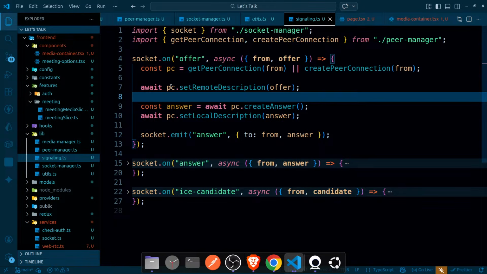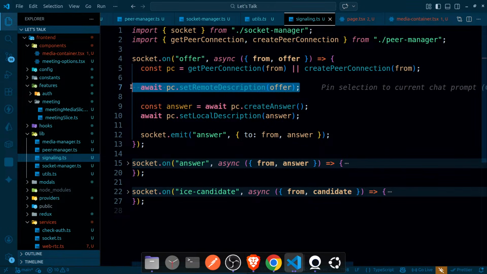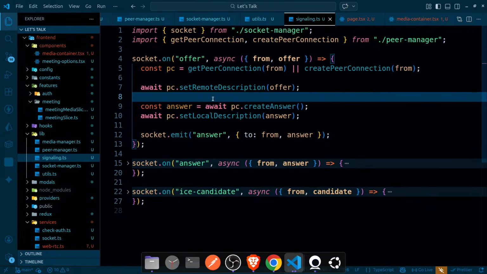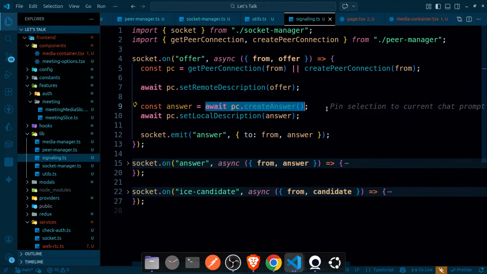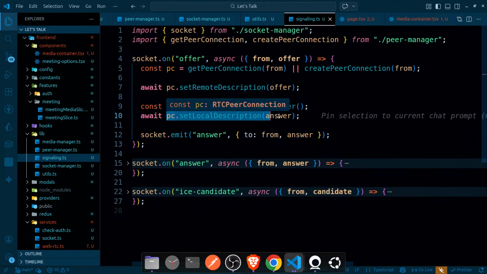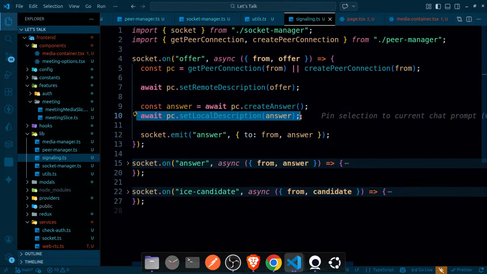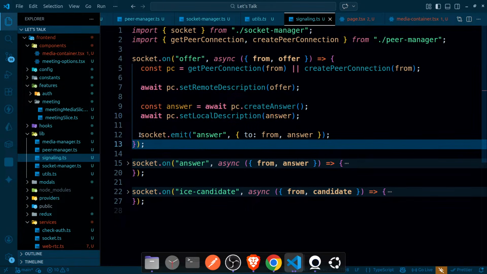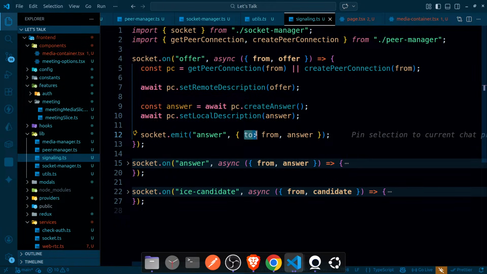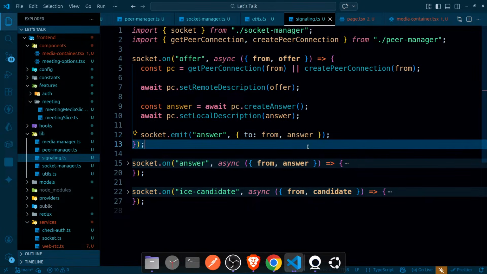Once the peer connection is created, await PC set remote description. So once I set the remote description, after that I'm creating the answer, so await PC create answer. Once the answer is created, await PC set local description answer, okay, and socket answer to from, and this is the answer that I'm actually sending. So this is actually going to be sent where? To the server, okay, signaling server. And on the signaling server side I will have to listen for the code, okay.